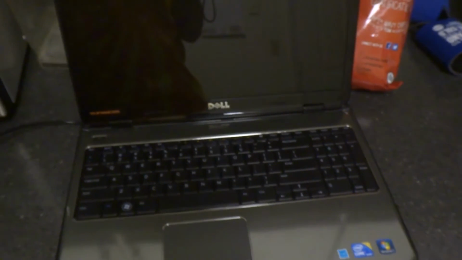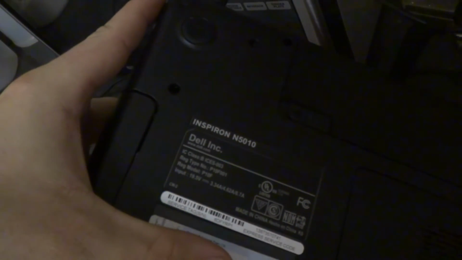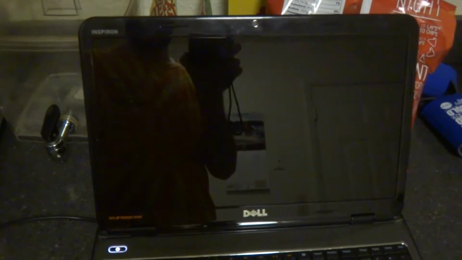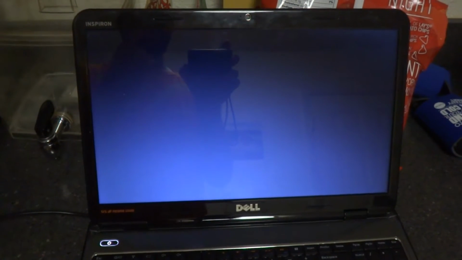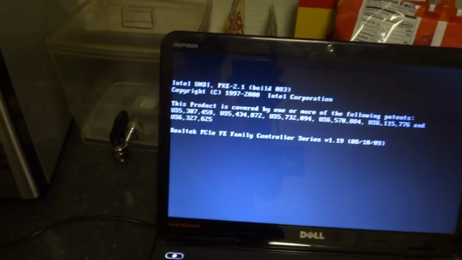It runs Windows 7. It has an Intel i3 inside. It's a Dell Inspiron, let's see, Inspiron N5010. So let me show you what it's doing first. So when you power it up, this is what happens. It just comes to this screen and doesn't do anything.